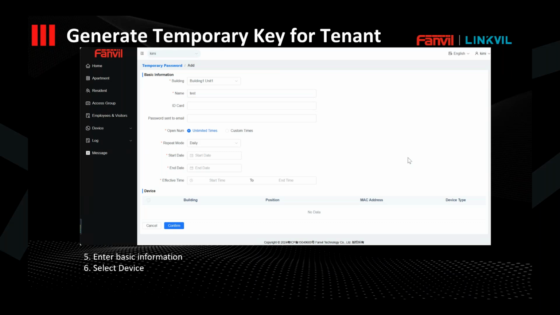In the repeated mode, it should be daily or weekly, so you choose whatever you want. Then the start date and the end date, from the start of the stay until the end of the stay, and the effective time, from which time to which time. So this is simple. This is how you define a temporary password.